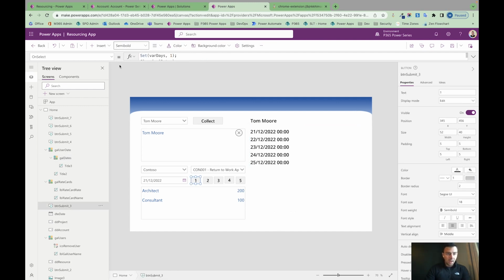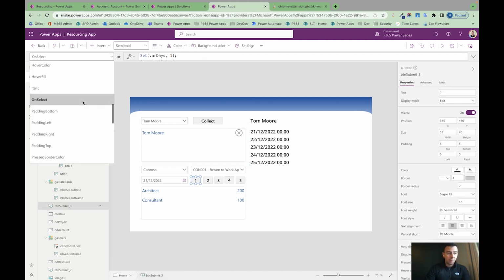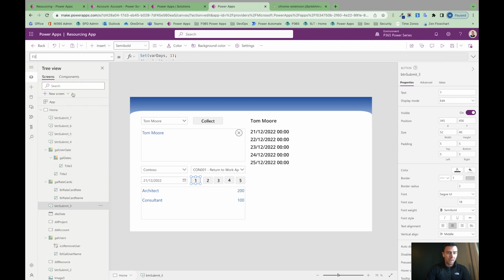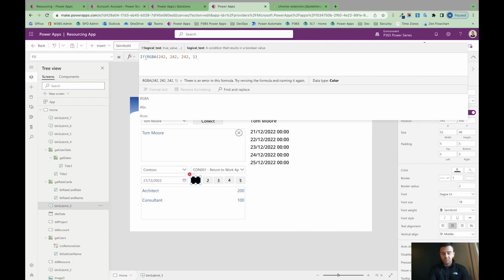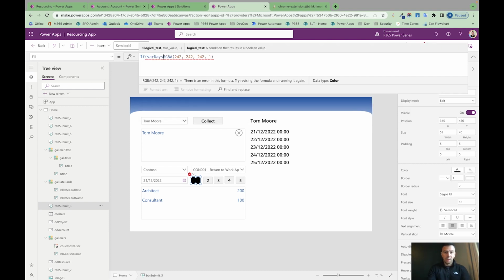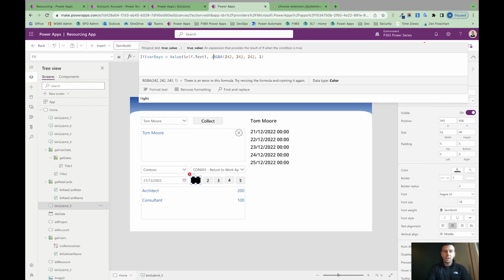Now, what would be nice here is if we do, I should have done this at the start before I copied and pasted, because now I'm going to have to copy it across. But what we'll do is we'll do on the fill, so we know how many days we're working with. I like the grey, so we'll do if, we'll do it almost like a little switch statement. So we'll do if var days equals self dot text. It's going to be the value of self dot text. Then we'll go light green.